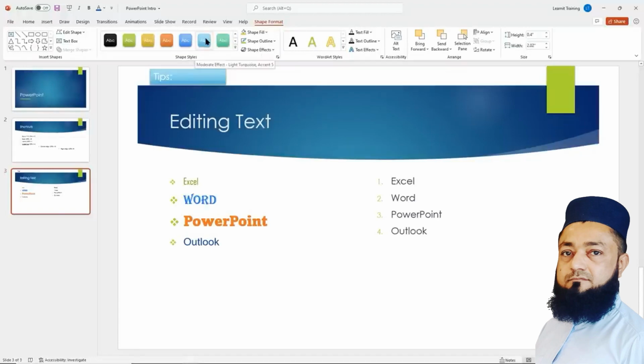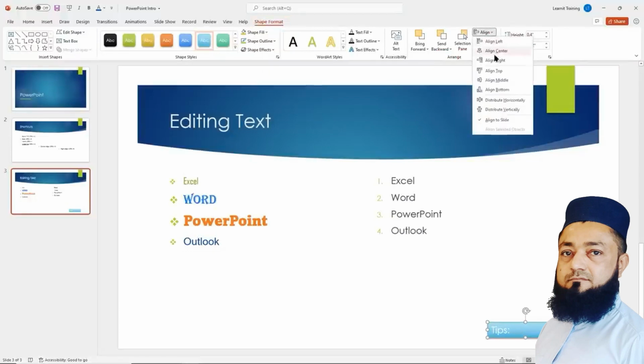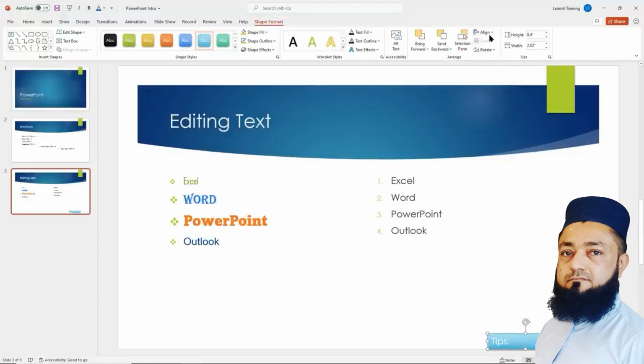Maybe I'll select this one here, this moderate effect light turquoise accent 5. And I'm going to go ahead and move this down here to the bottom of my screen. And what I'll do, maybe I want to go ahead and align it. Notice that I'm still on this contextual menu here for my shape format. So over here in my arrange, I can go ahead and align this. So I'm going to align it all the way to the bottom. Then I'm going to align it all the way to the right, just so that it's kind of out of the way on my slide here.